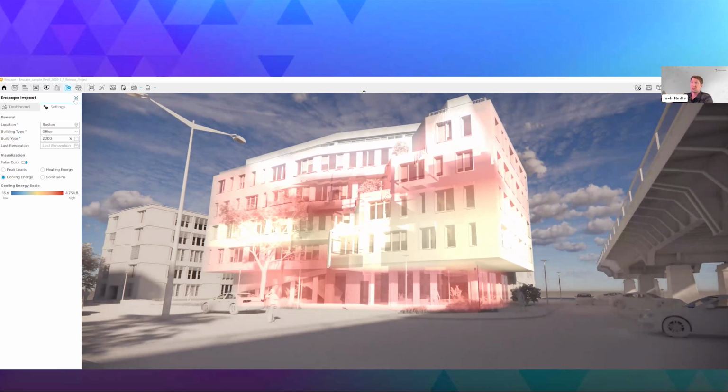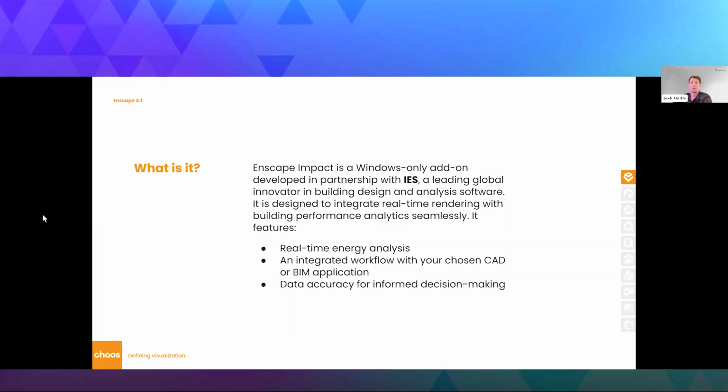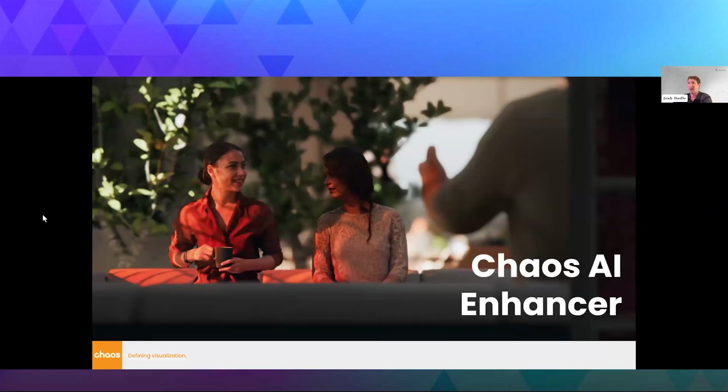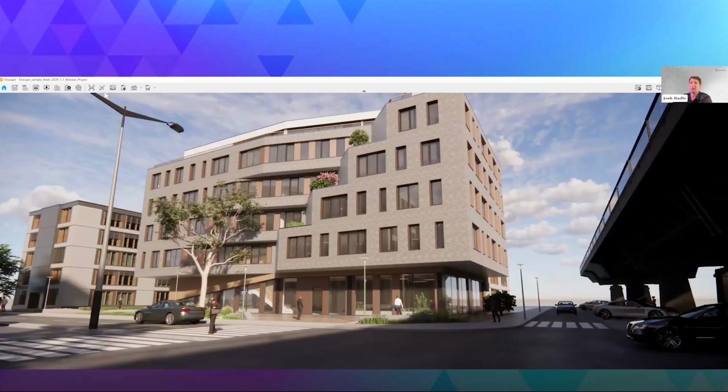So that's a good overview of our Enscape Impact tool and how it works. Now, what is next up on our list? The Chaos AI Enhancer. Obviously AI is a hot topic now, but this is still very much in beta phase and it's an experimental feature. It's doing exactly what the name suggests. It's just enhancing people and vegetation. So how can we get to this? All you have to do is simply use this little magic wand tool now.